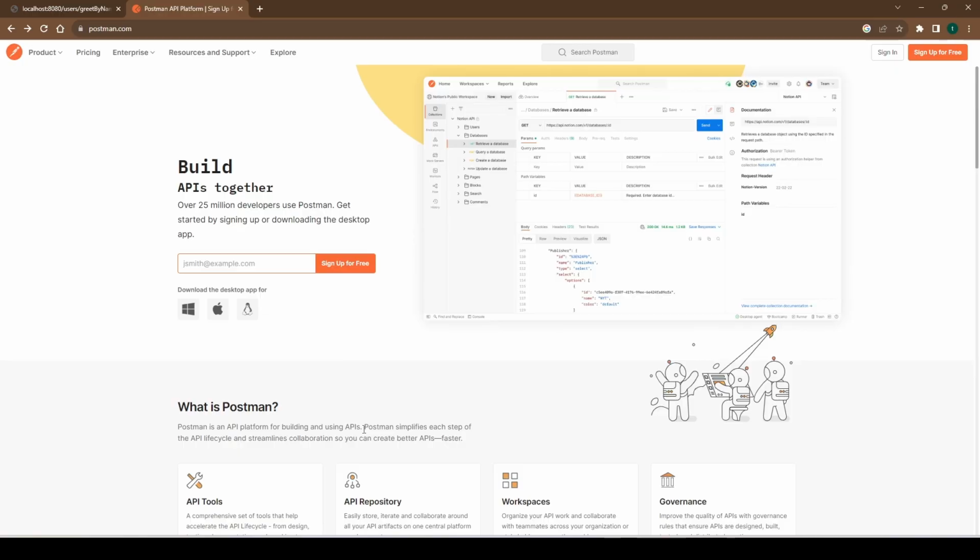Hey everyone, welcome again. In this video, we will see how to install Postman. Postman is a platform for building and using APIs, and it says Postman simplifies each step of the API lifecycle. You can create better APIs faster. So we will use Postman to extensively test the REST APIs that we will develop in upcoming lessons.